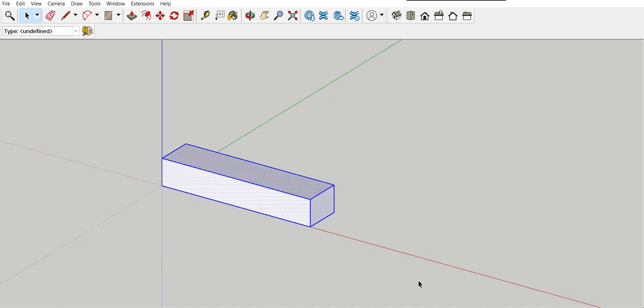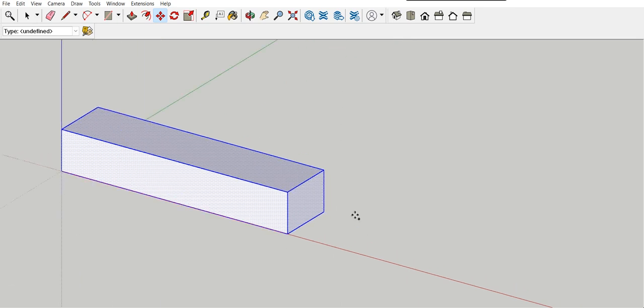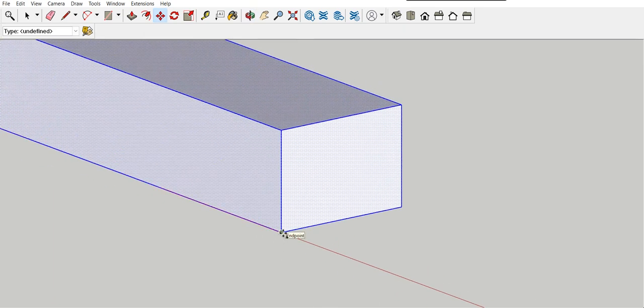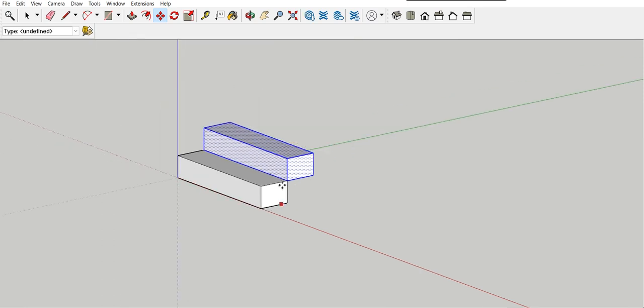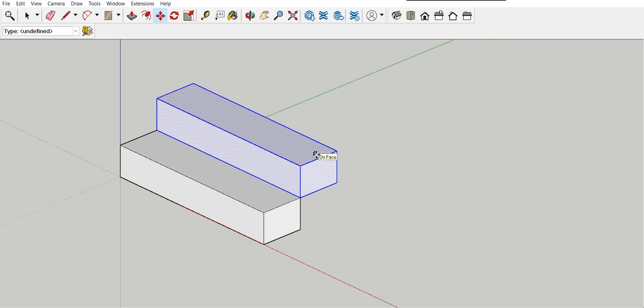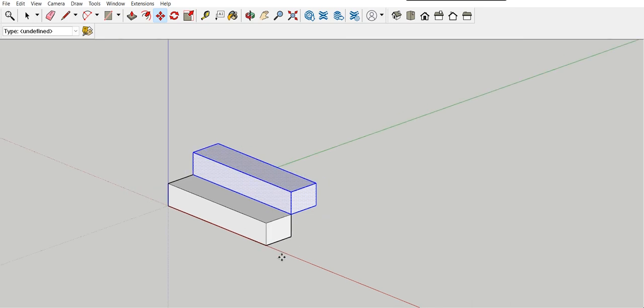Now select it, then press M. Now press Ctrl for copy mode. Click on this point and then click on the diagonally opposite point. So here you can see we have created a copy of a step.